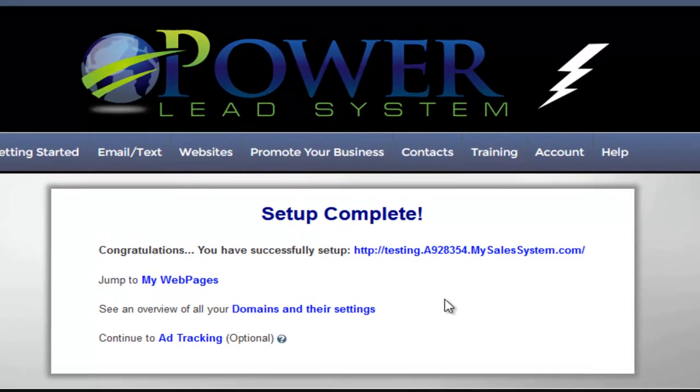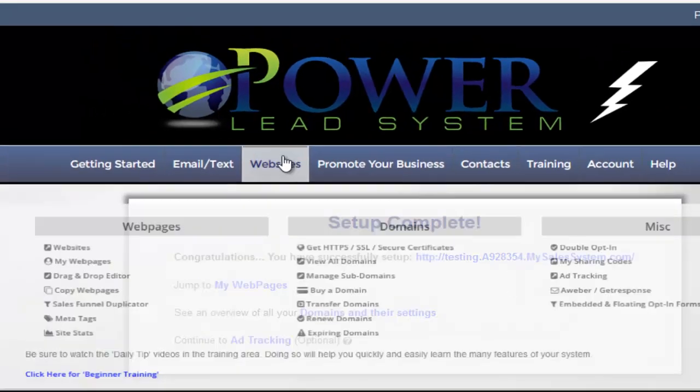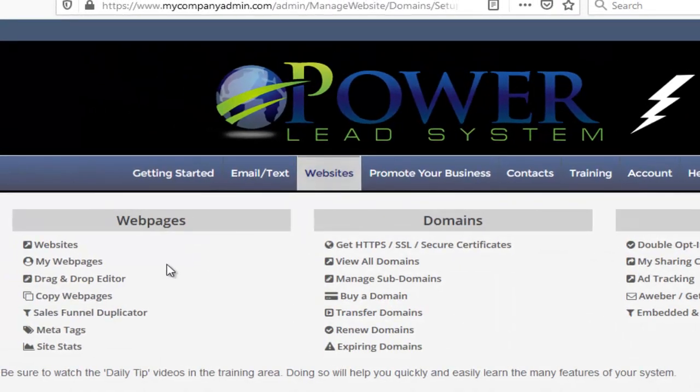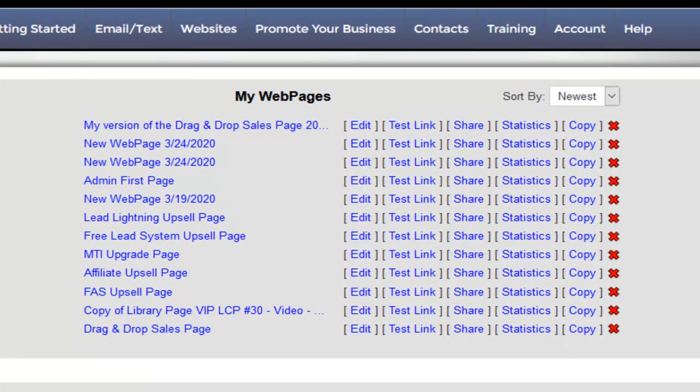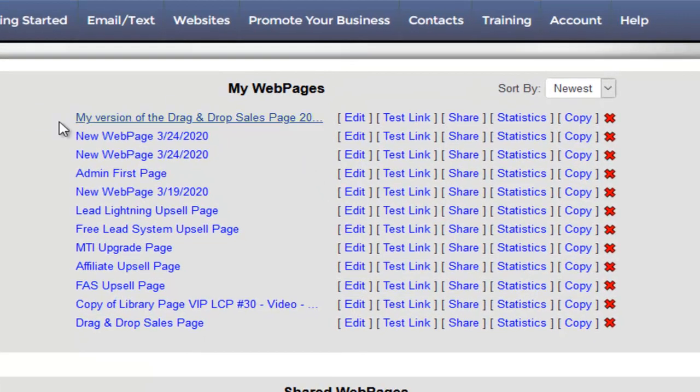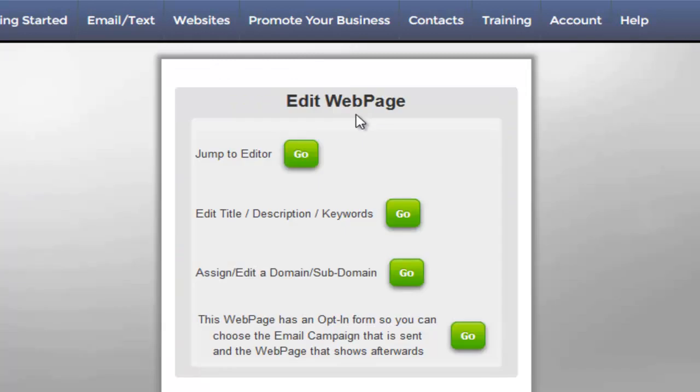Every time you ever create a page, it's always going to end up in the My Web Pages section. Hover over websites, click on My Web Pages, and there it is right here. My version of the drag and drop sales page. I'm going to click on Edit, and right here, Jump to Editor.